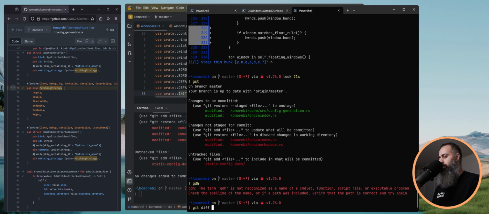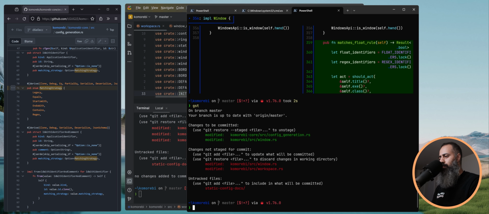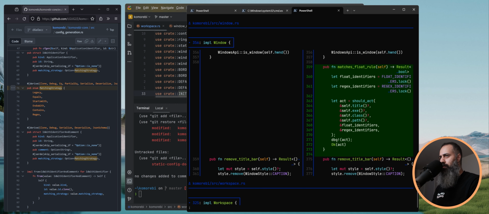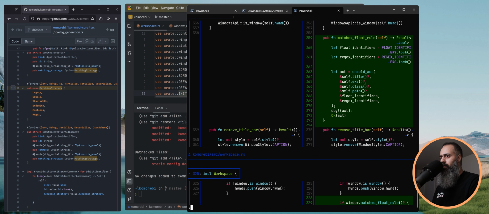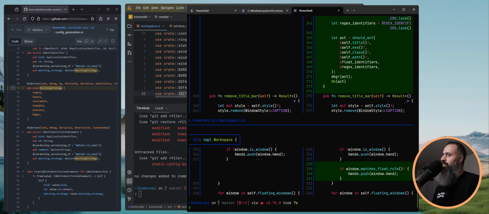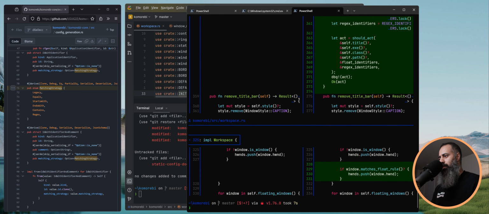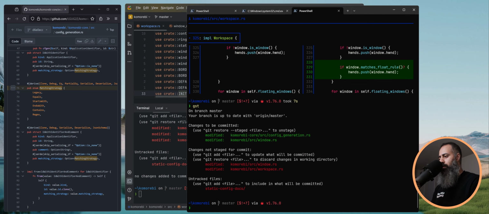Git diff head. Oh no, what's the git diff I want? Okay, yeah. So I don't want the matches flow rule. I don't want that, or no, actually I do, because that made it a little bit better, but I'll save that for a separate commit. Oh my god, okay, so let's do two separate commits.